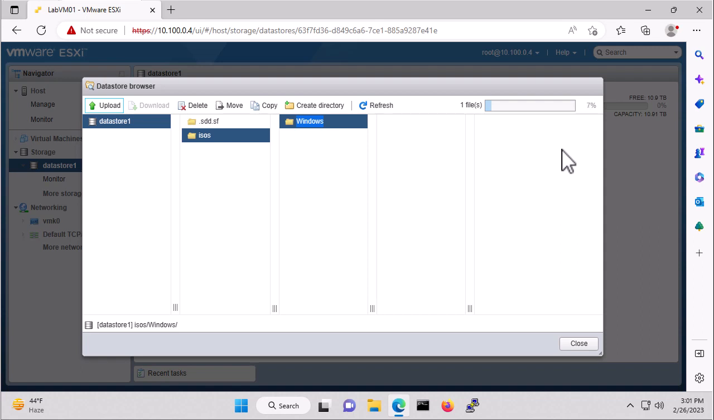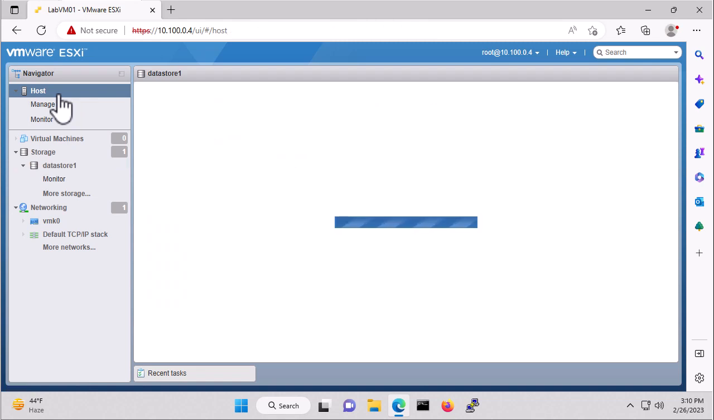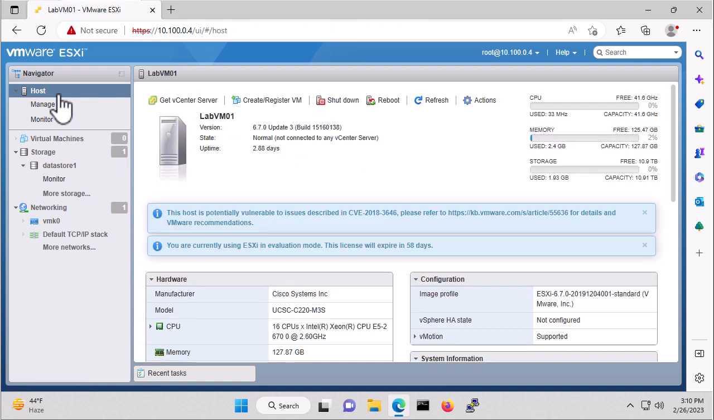This is going to take a few minutes, so I'm going to pause until it's done. The upload is now complete and you can see Windows Server 2019 ISO on the share. So we can go ahead and close. And we can move now to host. I'm going to go ahead and add the two VMs that are going to be the domain controllers. In the next video, I'm then going to show you how to do the installation of the operating system.